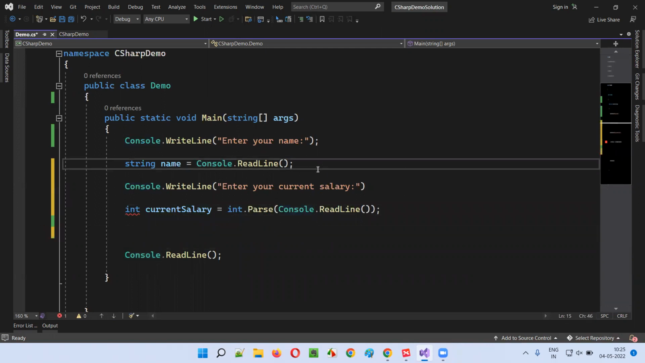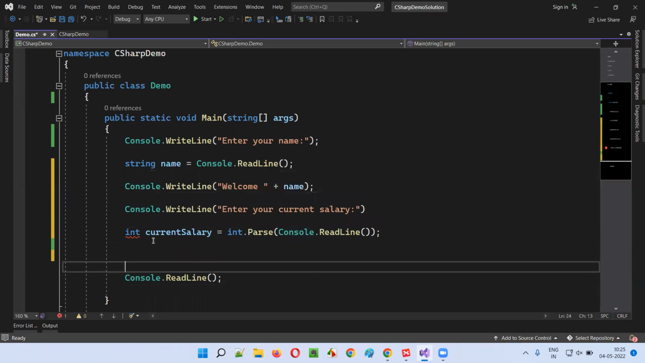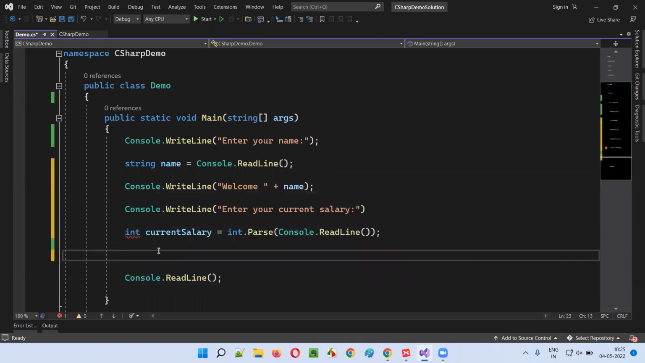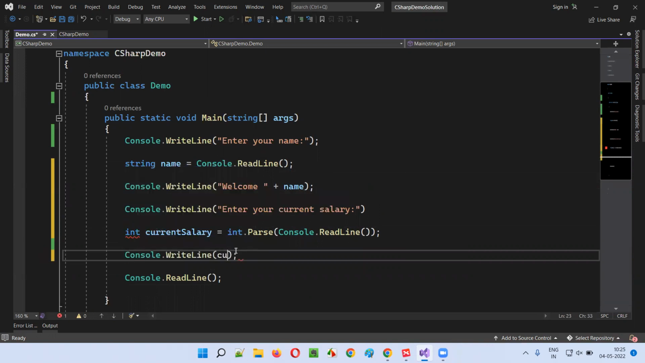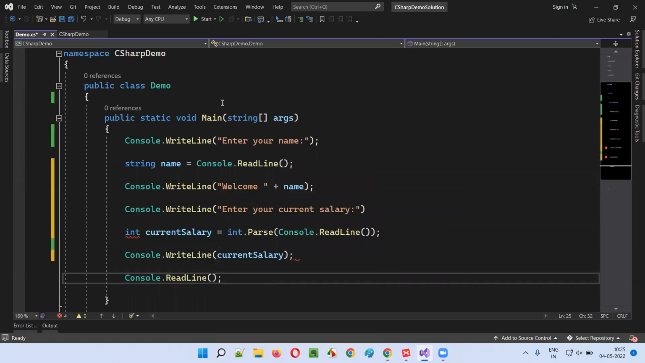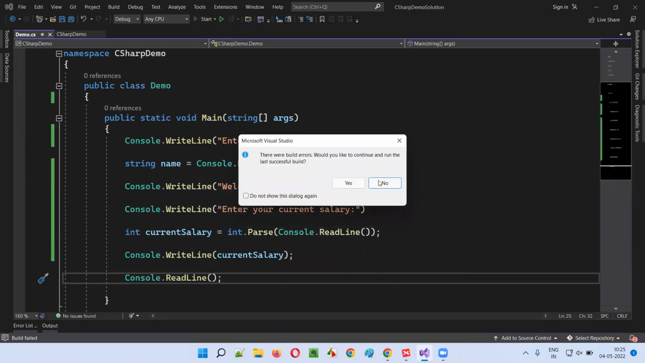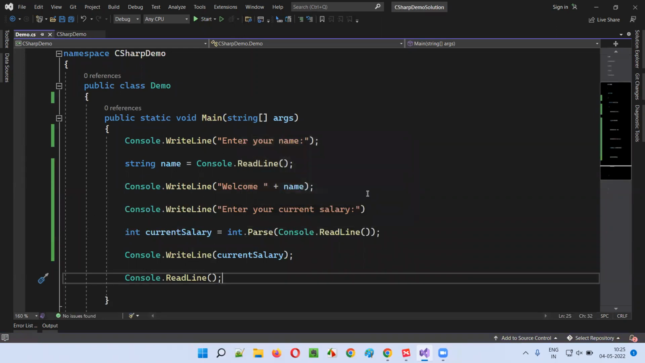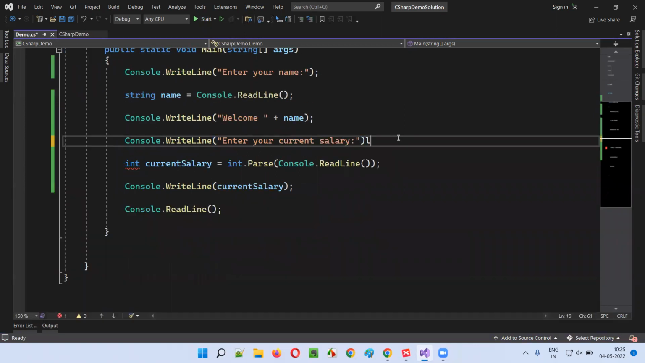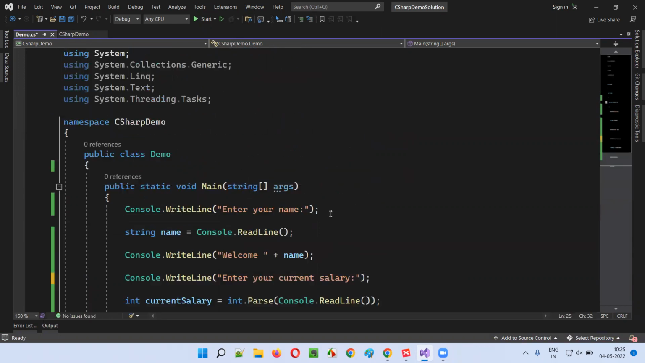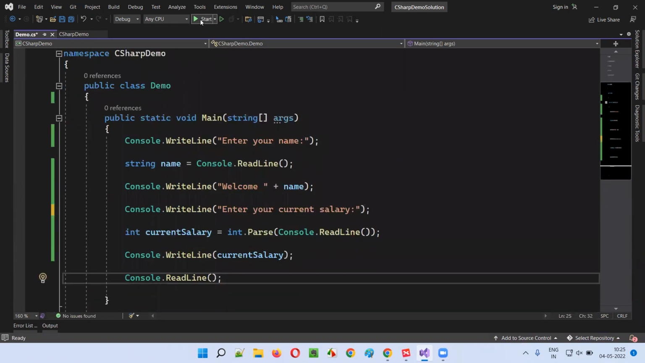Then I'll say Console.WriteLine current salary. Let's run the code and see what the problem is. There are build errors. What is that build error? Expected semicolon. Where is that? Okay, here a semicolon is expected. That's the problem. Okay, fine. And let me run it now.